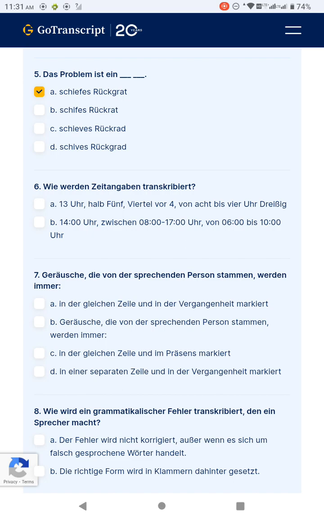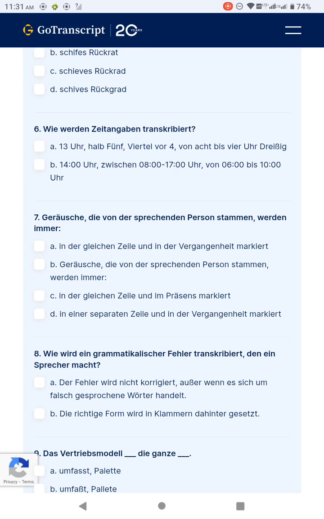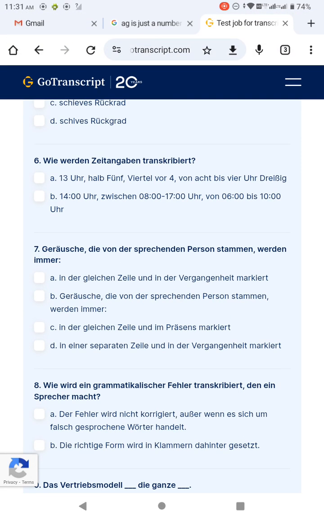Option A says 13, like 1 p.m. That one is okay. 4:30, that is not okay because you use numbers to transcribe time. So option B is the only right answer.